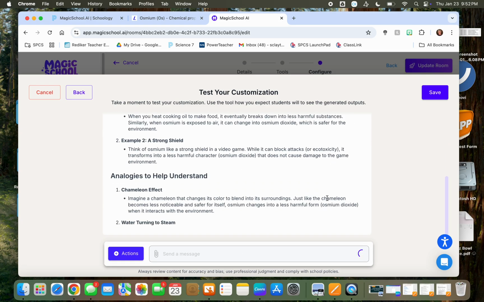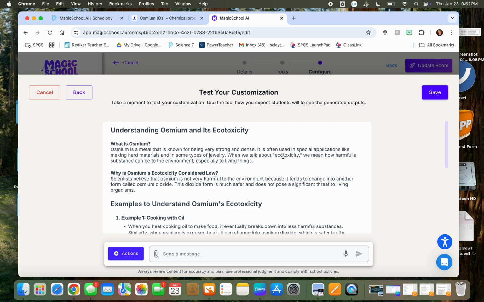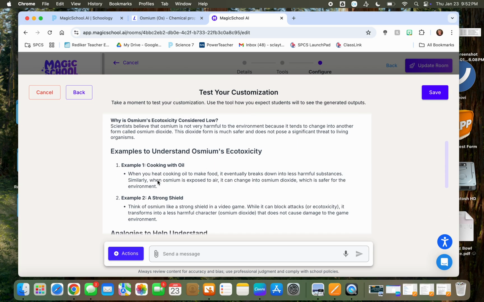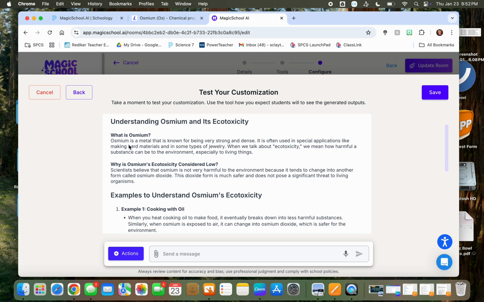That's no different than Google, right? Sometimes we see this and it's like, oh, okay, but what does that mean? Look what you can do. When you've copied and pasted it, and if you read through it and you're like, I don't really understand this, like this one here. It's a metal that's known for being very strong and dense. It's often used in special applications like making hard materials and some types of jewelry. When we talk about ecotoxicity, we mean how harmful a substance can be. So it should be already written at your grade level, because that's what I've set up.